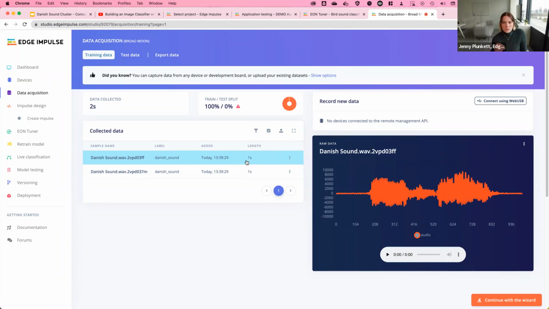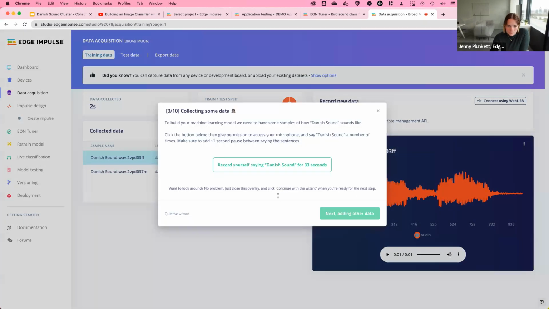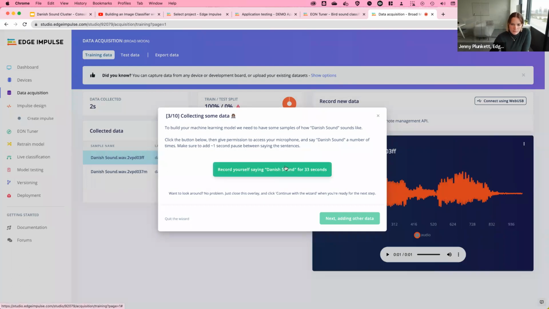So that same tool that we use right here is the tool that you'll be able to send your colleagues to get recordings of their voice. Danish sound. So we can either upload some more, or let's just upload a few more here. I think I might need to do it on my phone.